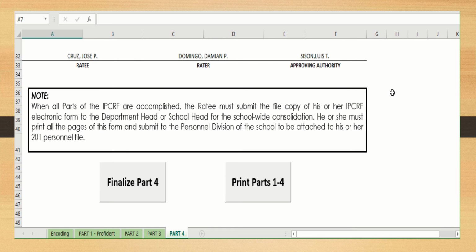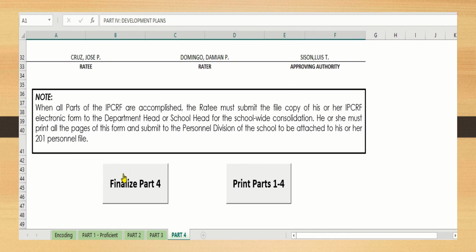Okay, at kung tapos na nating sagutan ang development plans and other parts of the IPCRF are fully accomplished, kailangan na nating isubmit ang file copy of our IPCRF electronic form sa ating department head or school head for the school-wide consolidation. So, bago natin i-finalize, you just print the 4 parts of our IPCRF for our MOVs and for documentation as well. Alright, so the last part will be finalizing the part 4.